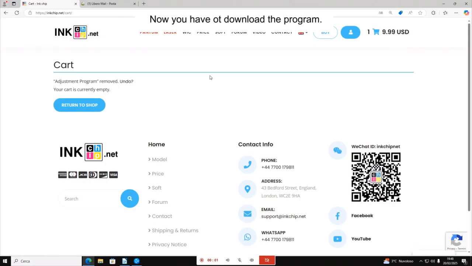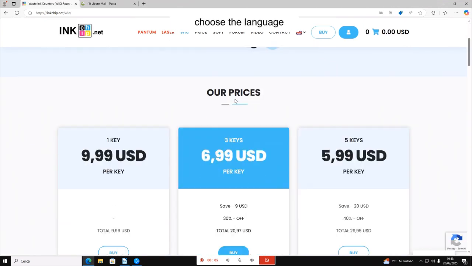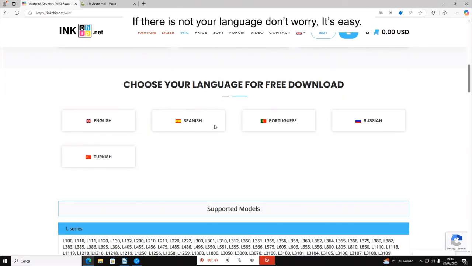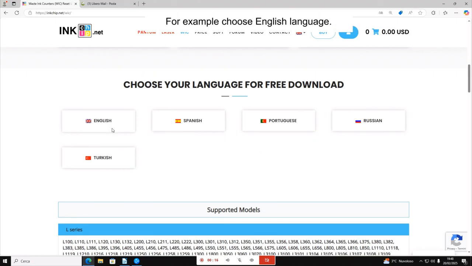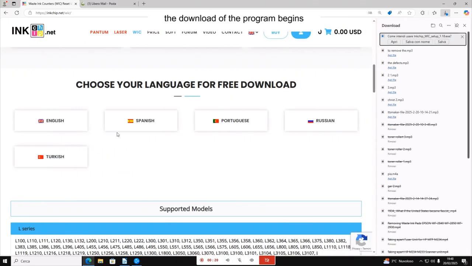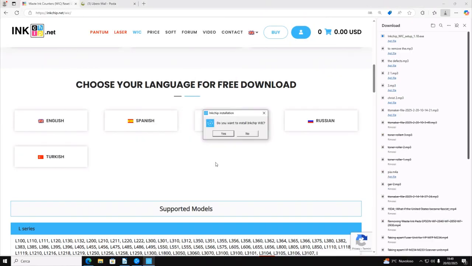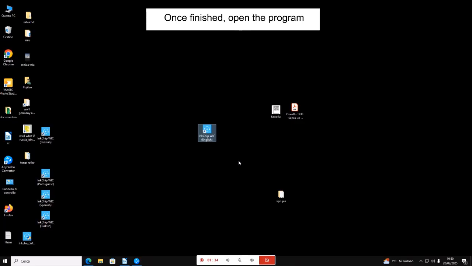Now you have to download the program. Click on WIC. Choose the language. If there is not your language, don't worry, it's easy. For example, choose English language. The download of the program begins. Yes. Okay. Once finished, open the program.